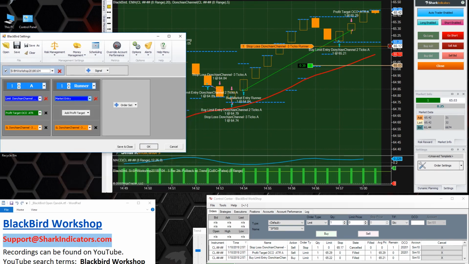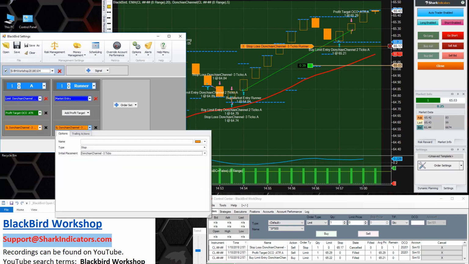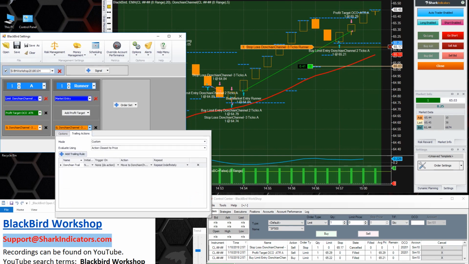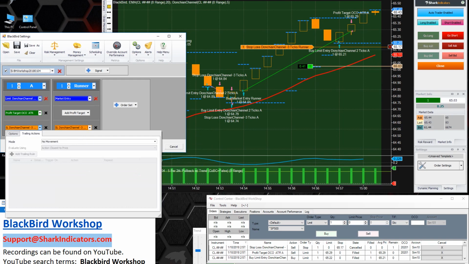And then our stop loss here for the runner, we designed with some trailing rules. If you remember, for the first contract, order A, there are no trailing rules here. Of course, you can add trailing rules if you want, but with the profit target set so close, trailing rules don't make much sense. But if you adjust your profit target, then maybe trailing rules would make more sense.